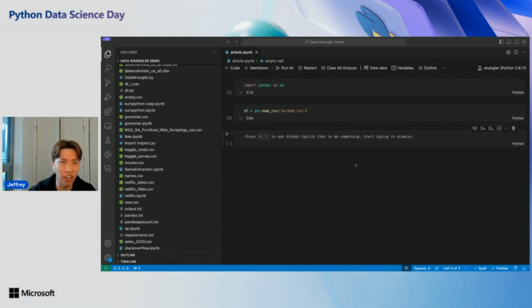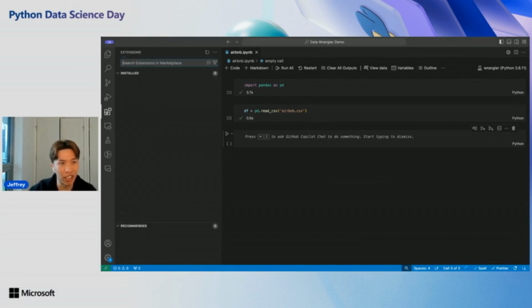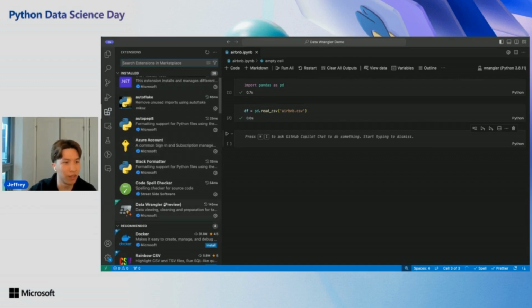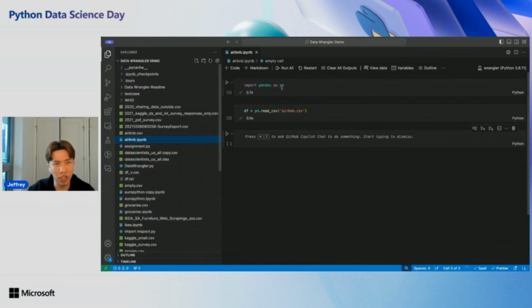So to start off, I'm in VS Code right now, my favorite editor. And I do have the Data Wrangler extension already installed, as you can see right here. You can find this in the VS Code Marketplace. And I also have a Jupyter Notebook open. And I have pandas loaded, as well as the Airbnb dataset as a CSV loaded into my notebook as well.